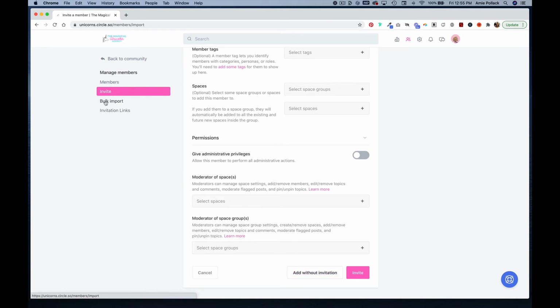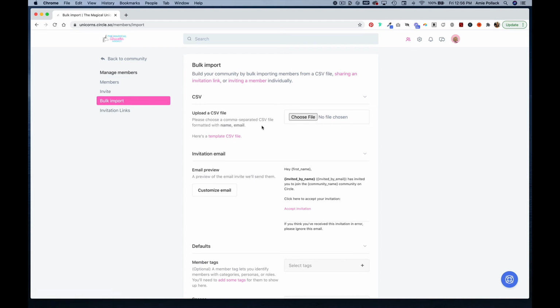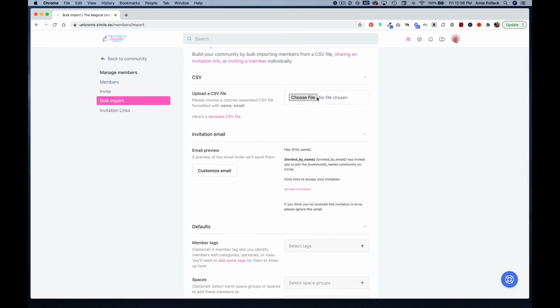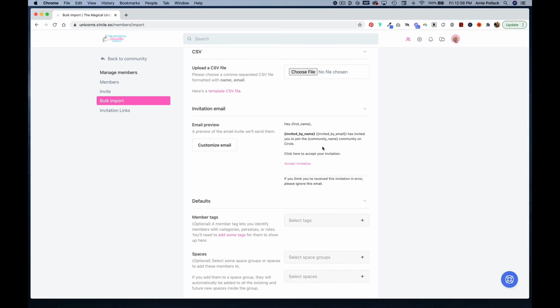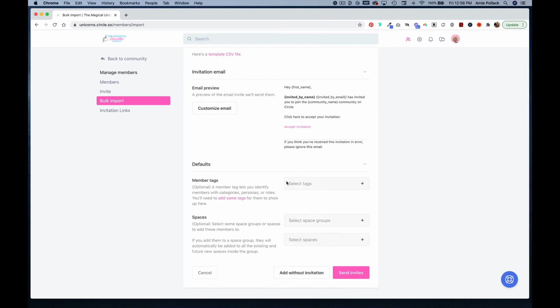Let's head to the bulk import tab. Here is where you can upload a CSV. Circle provides you with a template that you can download by clicking on this text here. But essentially, you just need a CSV with a name and email column. Again, you have the invitation email that will be sent to everyone in your CSV file, and you can bulk add tags to those members and add them to space groups and spaces.